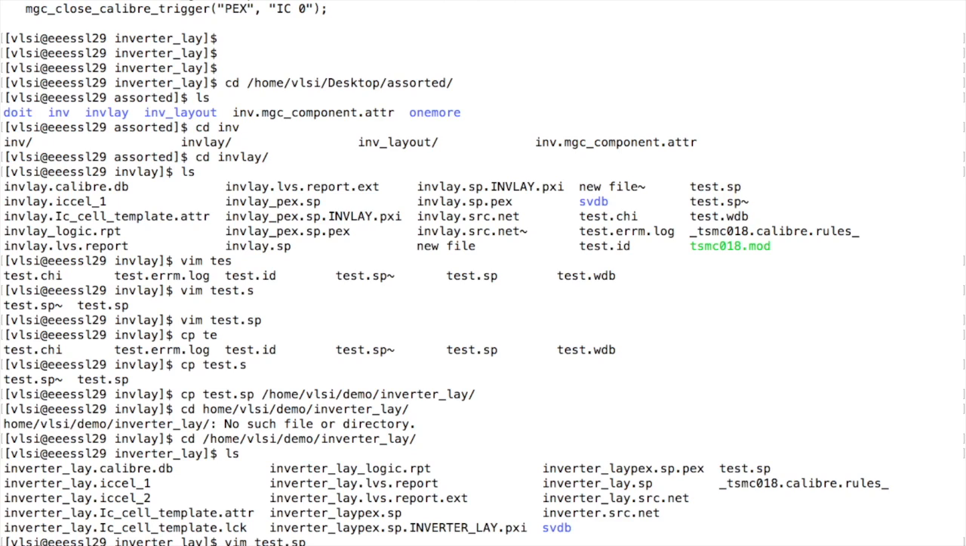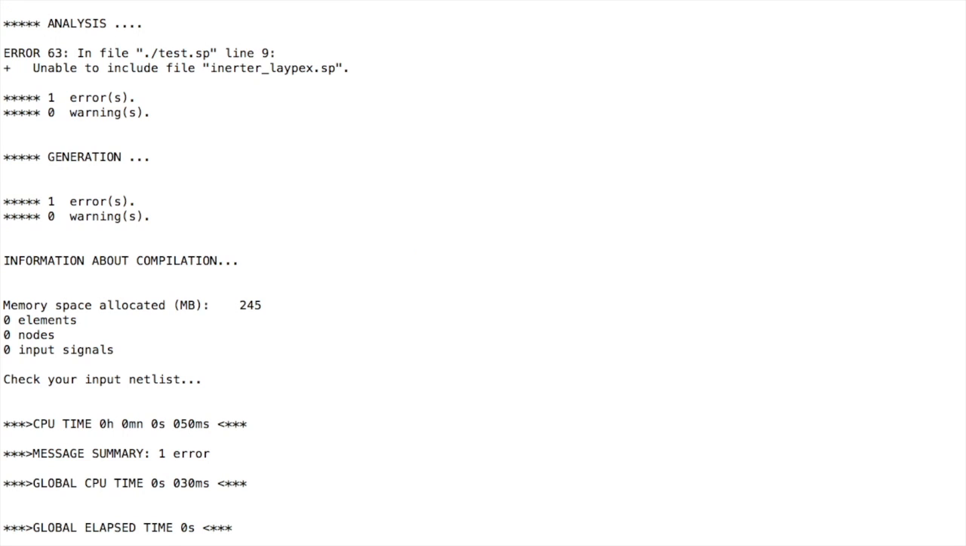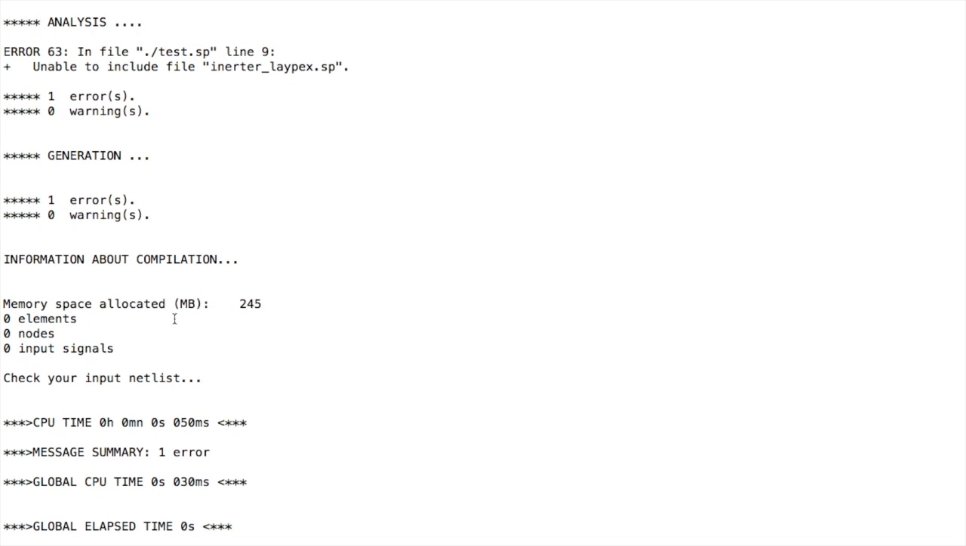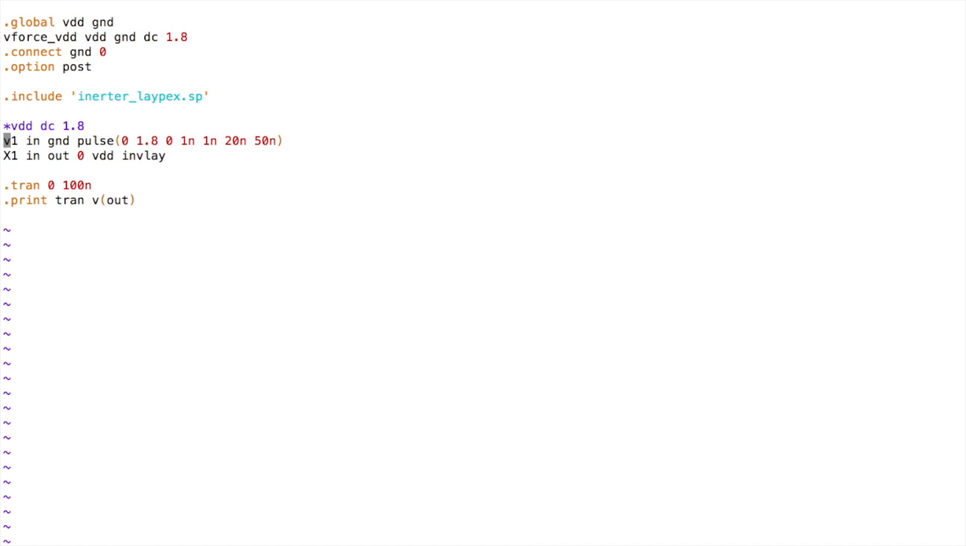Running test.sp. It is showing one error: unable to include file. Oh, we have given a wrong name. Actually, it was inverter_lay_pex. So I'll correct it and run it again. I'll correct the inverter subcircuit also. The subcircuit we have is inverter_lay. I think it should run properly now.